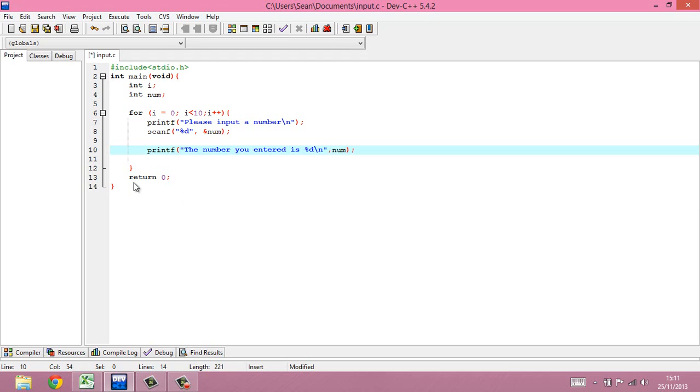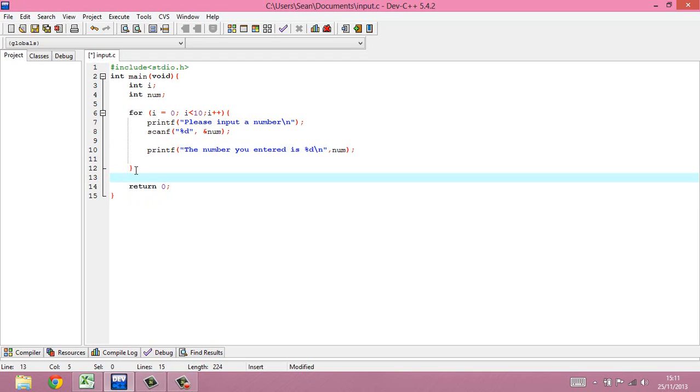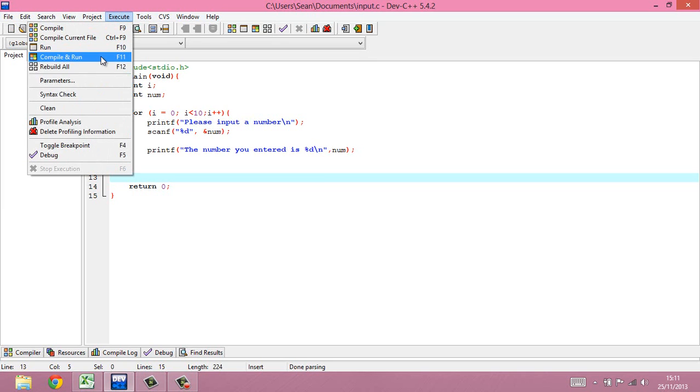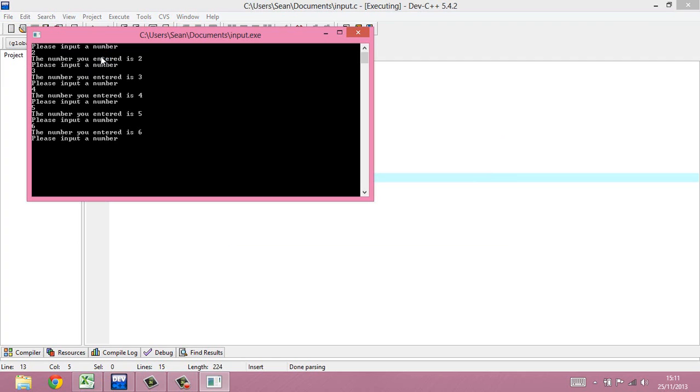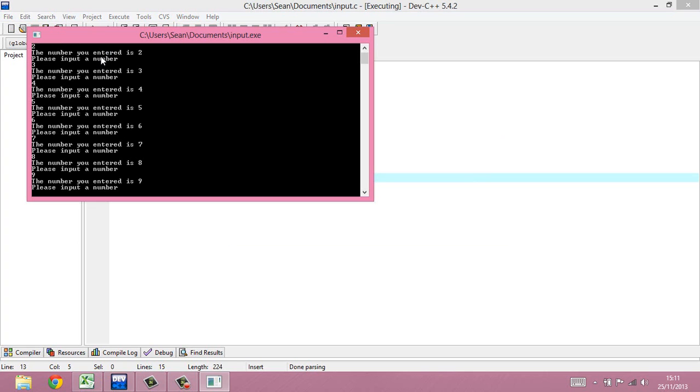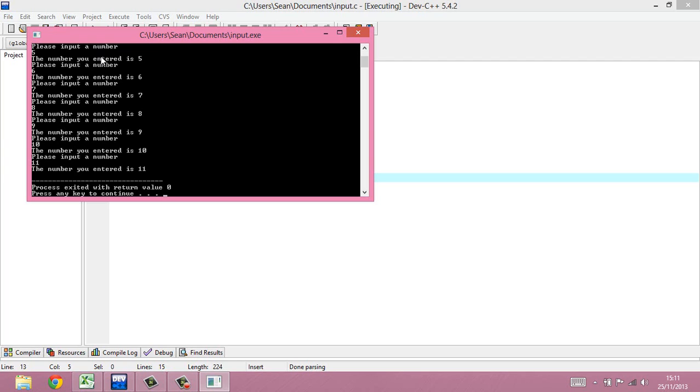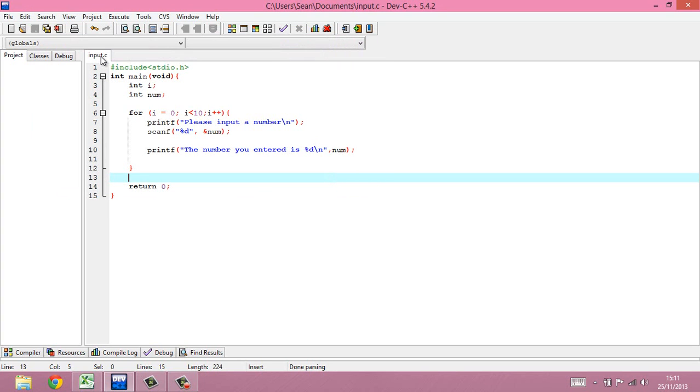Okay, I would put in a system pause there, except for the fact that I'm using the later version of DevC, and therefore it does that automatically. So just compile and build there. Please input a number, number 2. Number you entered is 2, 3. Keep doing this and see how many of them it does. Okay, and it's ended at that. So the first number I put in is 2, the last number I put in is 11, and there were 10 of those numbers altogether. Okay, so that's the input 10 numbers.